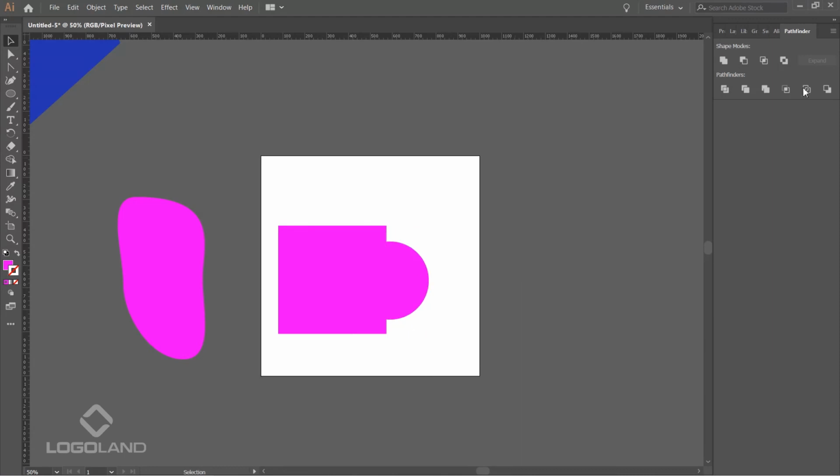Let's undo this. The next option is Intersect. Intersect means the part which is common in both, the overlapping part, is going to be saved, that is going to remain. So let's click on this. Very simple. Sorry, we clicked on the wrong button. Click on this one. These options are going to be very helpful. So the common part will be deleted.